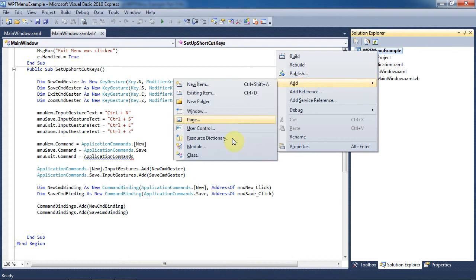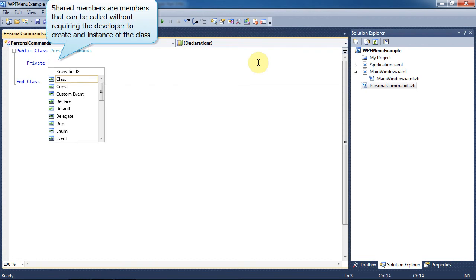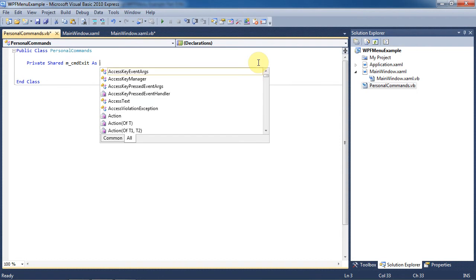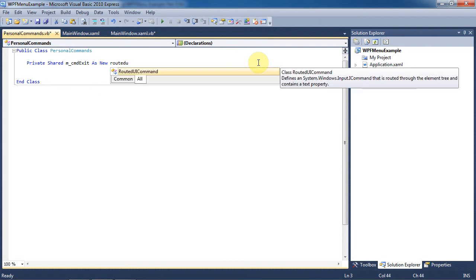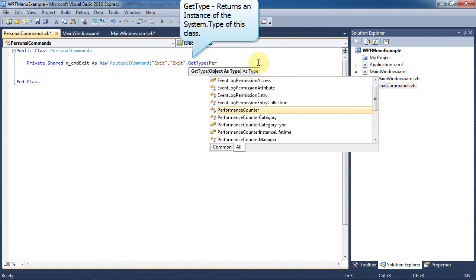Now I'll create a class and name it PersonalCommands. Next I'll give the class 2 commands. I'll name the first command exit and the second one zoom. The member variables must be shared and of type RoutedUICommand. The New method is used to create an instance of the class.